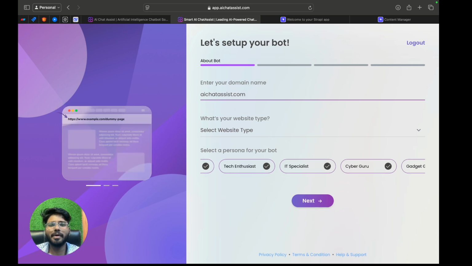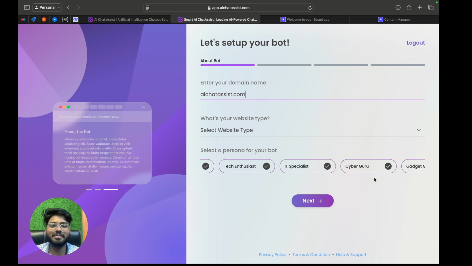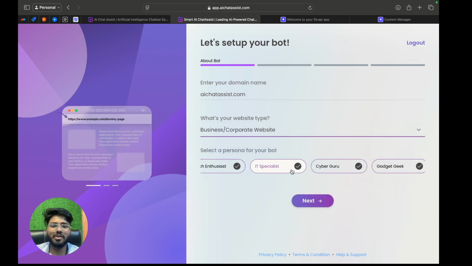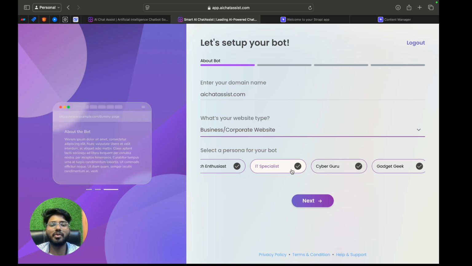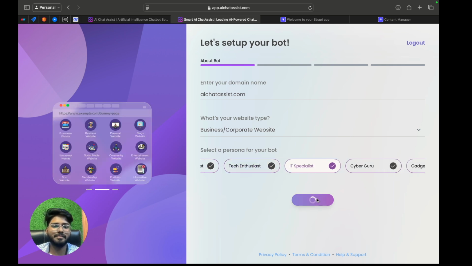So basically the domain name of our website is our actual website's name where the chatbot is going to be actually installed. So now let's enter our website's type. And now let's enter the persona for our bot. So persona for our bot is basically the behavior of your bot towards your users. So now let's select a persona like IT specialist.